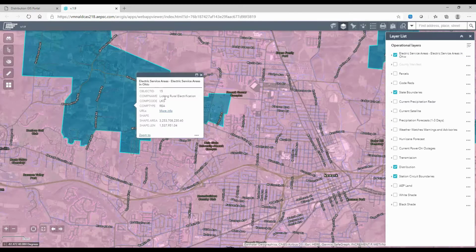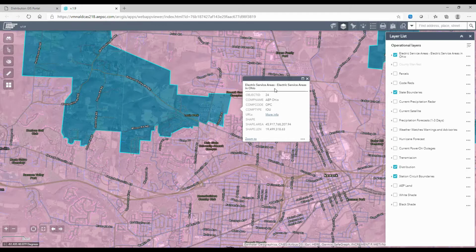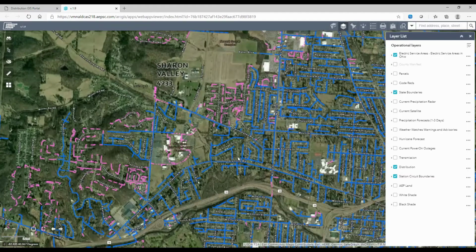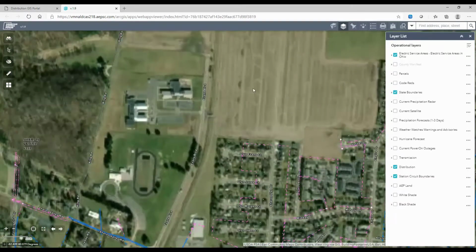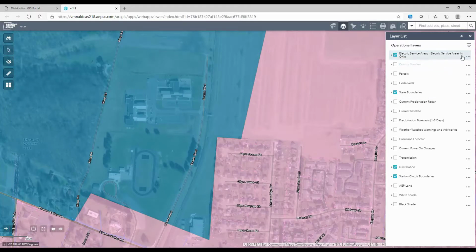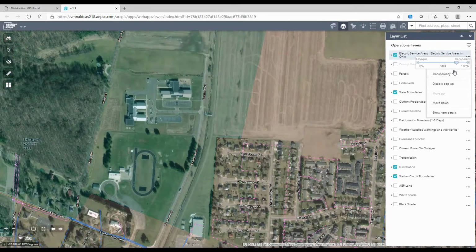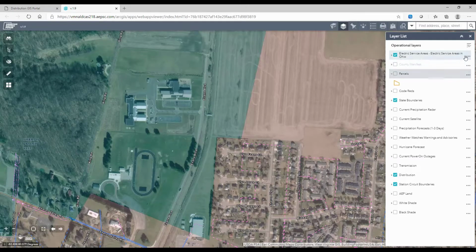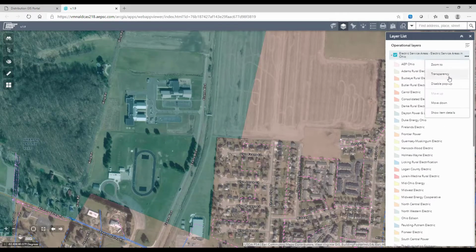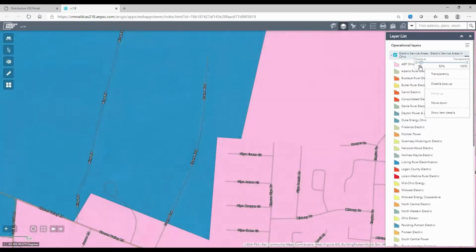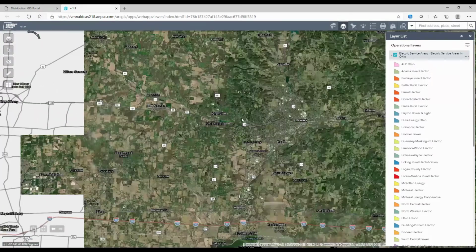So this area over here is served by Licking Rural Electric, and the pink area is served by AEP Ohio. So this can be handy just to see what those boundaries are, where we serve, where we don't. You can also go in here and change this transparency, make it a little bit lighter and easier to see the facilities underneath, or make it darker if you really want to see exactly where those boundary lines are at.